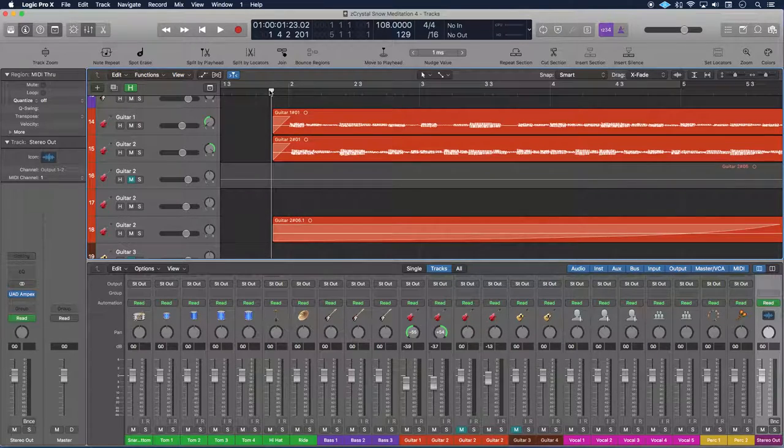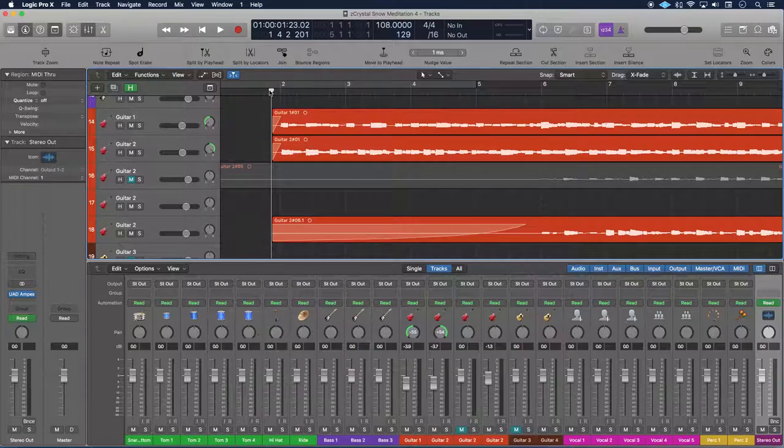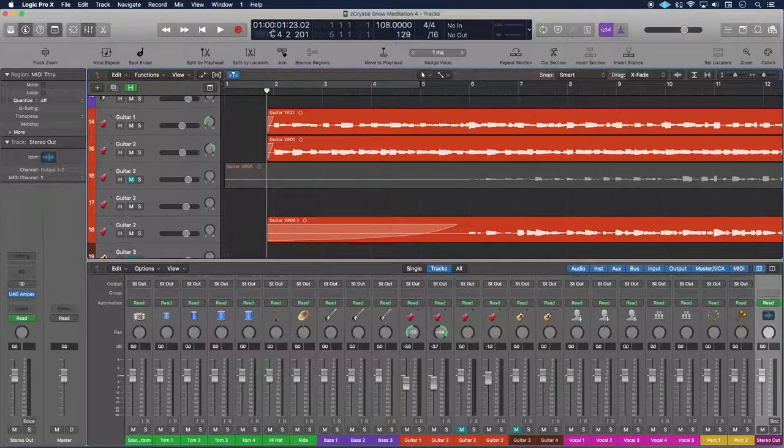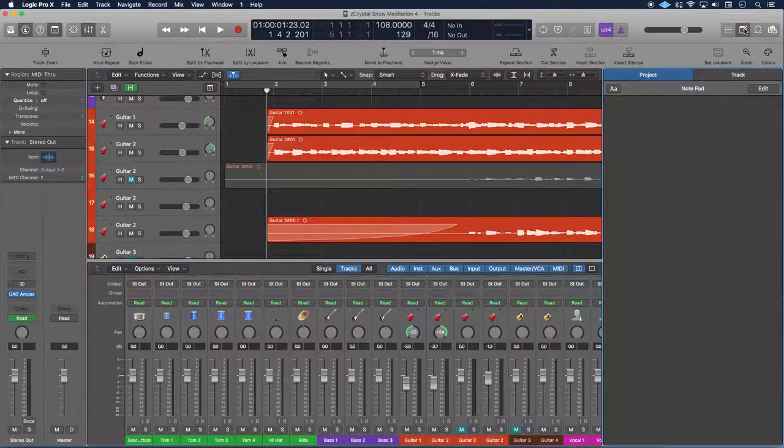Okay, I'm going to go back, zoom out a little bit here, and this number, as you can see, has changed. It's 1 space 4 space 2 space 201. That is the final number. You can write that number down on a piece of paper, or what I like to do is keep it right here in the project so I can reference it in the future, and everything's all in one place.